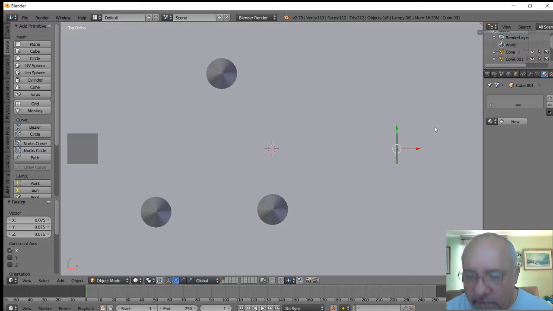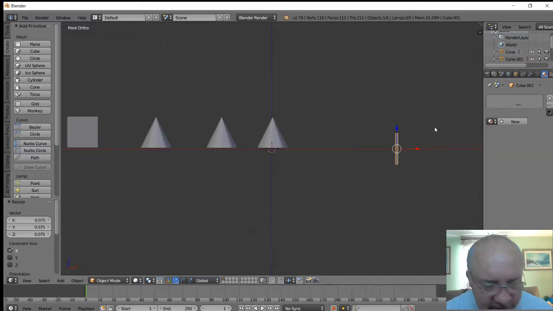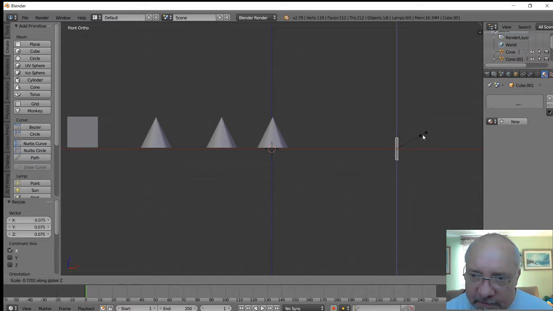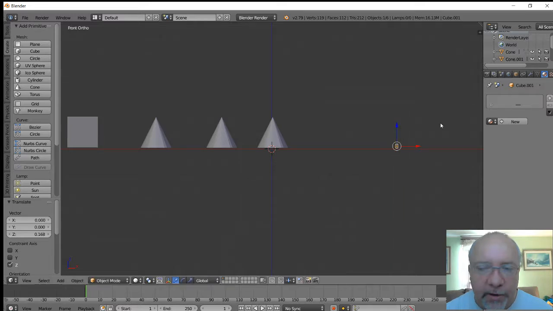Okay, let's go to the front view. Let me scale it in the Z, and I'm just doing that by hitting S for scale and then Z for the Z-axis. Okay, and I'll drag that above the plane. There we go. And back to top view, 7.